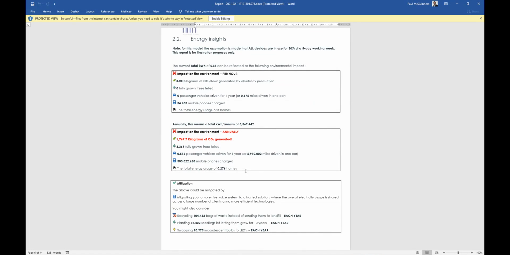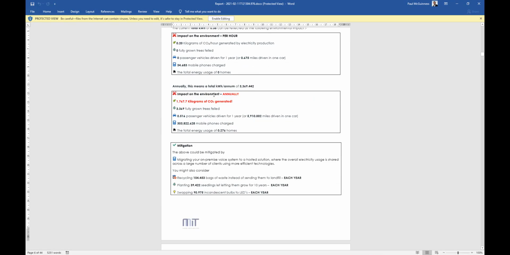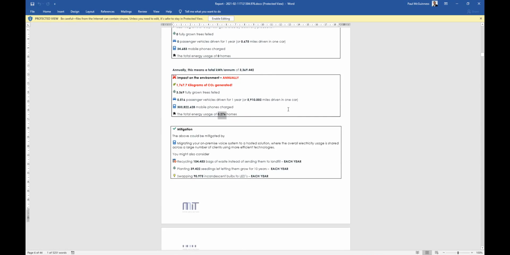Continuing down, it gives us a look at the carbon impact of this existing phone system. And this is useful from a sales point of view. What we're saying here is, if we take the notional view that every device in the PBX is being used for 30% of a 5-day working week, that equates to an average of 0.38 kilowatt hours. But once you extrapolate that out over the year, that equates to 1,700 kilograms of CO2, or chopping down over 3 fully grown trees, or even the entire energy usage of over a quarter of a domestic house.